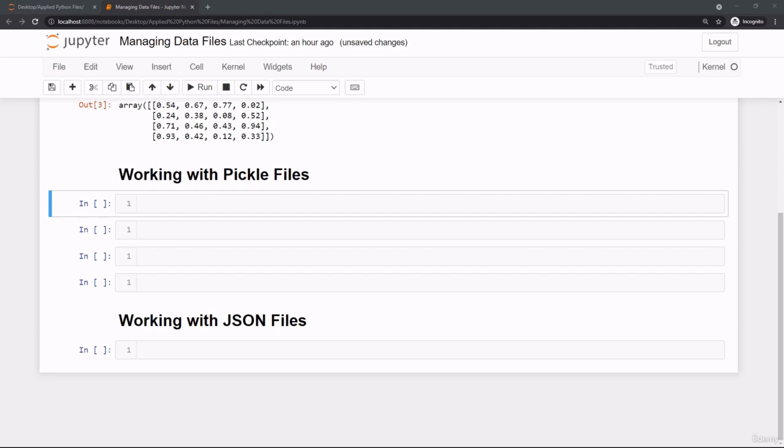Hi there, welcome to this practical lesson about working with Pickle files using the Python programming language. You can use only Python to work with Pickle files. By using the Pickle module, I'll show you in this lesson how to create a dictionary and insert it as data inside a Pickle file.